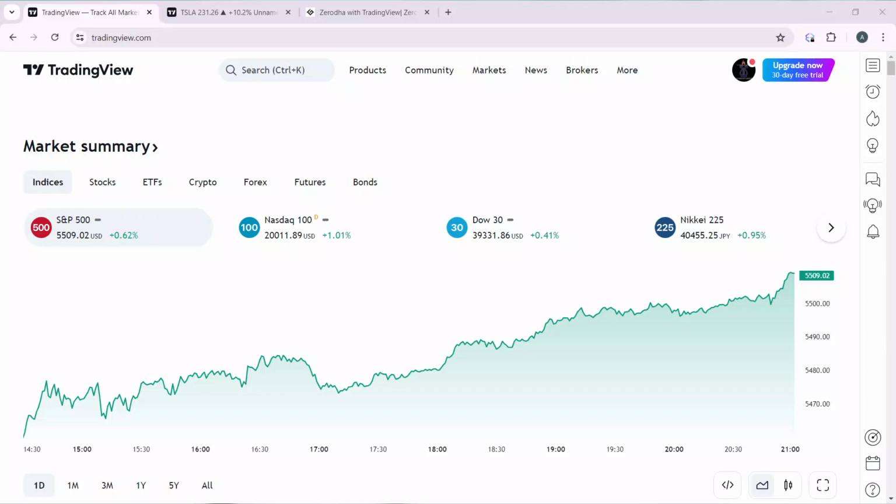Hello, in this tutorial I'll show you how to set dark mode in Tradingview. Now the first thing I'd like you to do is to launch your Tradingview account, which of course I have done right here. Now the next one is how can you create an account in Tradingview.